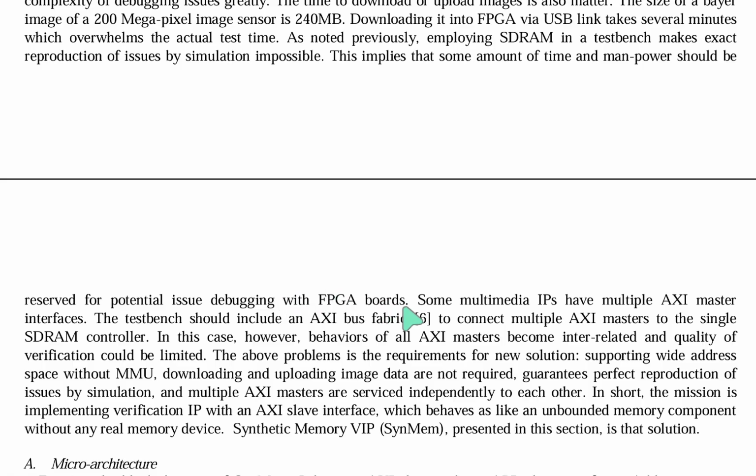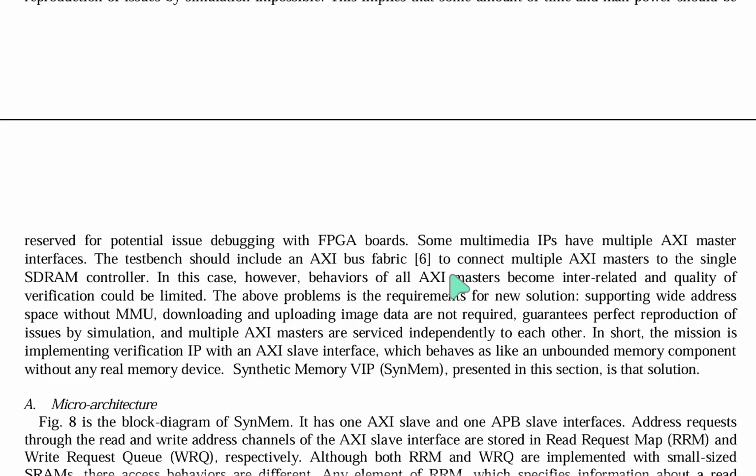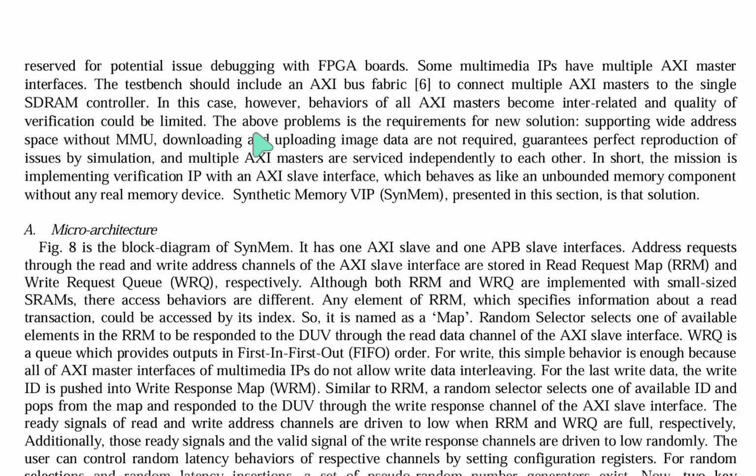Some multimedia IPs have multiple AXI master interfaces. The testbench should include an AXI bus fabric to connect multiple AXI masters to the single SDRAM controller. In this case, however, the behavior of all AXI masters becomes interrelated and the quality of verification could be limited.